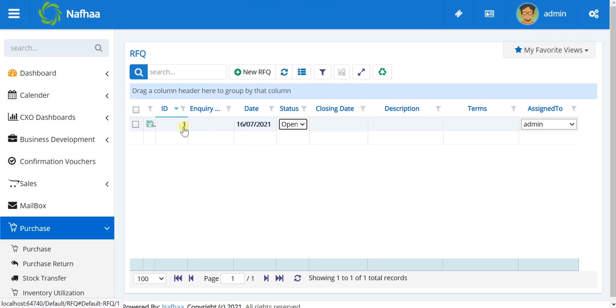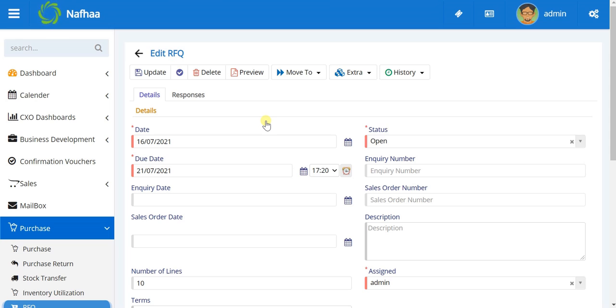We can open the RFQ by clicking on the link wherever your cursor changes to a hand cursor, and the record will open for you. Here the date is when you created this RFQ, then the status, and the due date of this RFQ, meaning after this date the RFQ will not be valid. Then the reference inquiry number and reference sales order number, like if you are creating this RFQ because you have received some inquiry or confirmed some order, those reference numbers can be added over here.